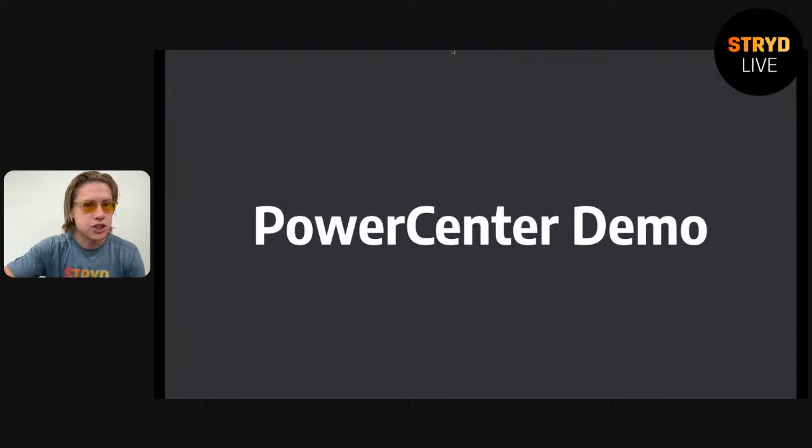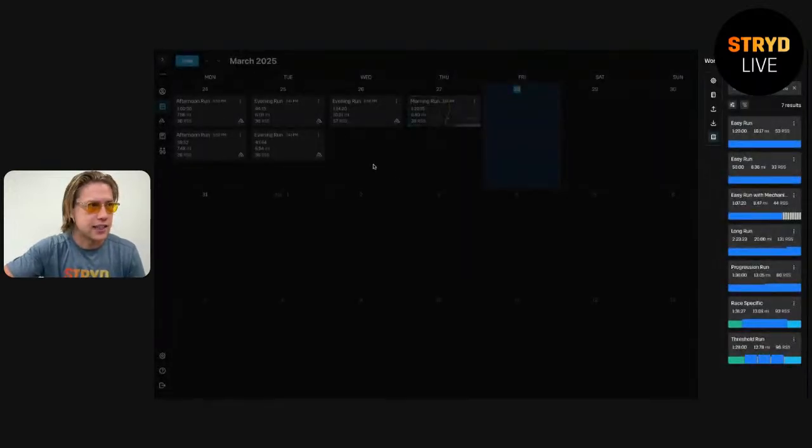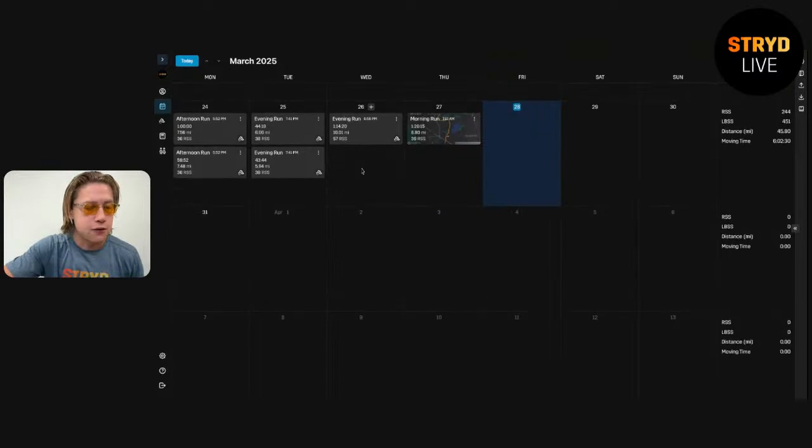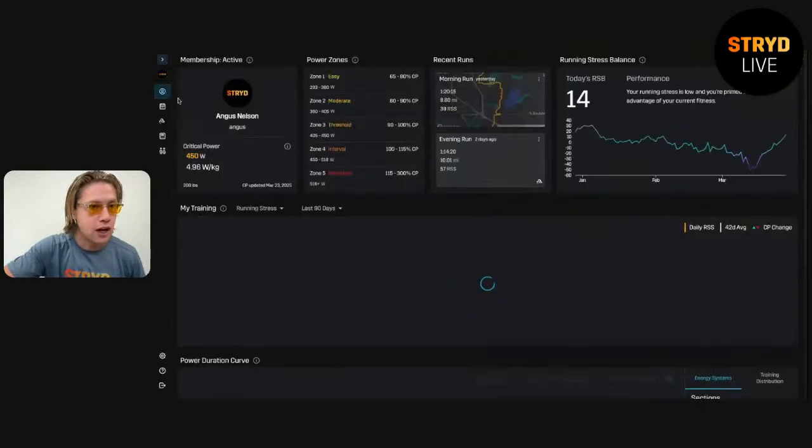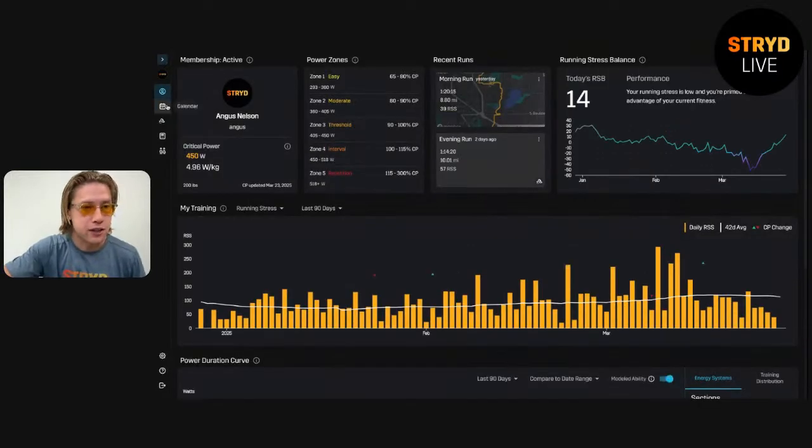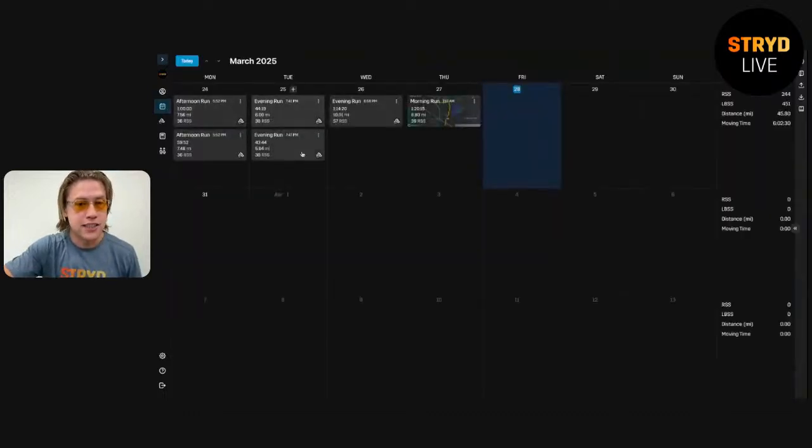So let's jump into a demo here and see what this looks like. So the first thing we can see, I've opened up the Stryd PowerCenter. When you open the Stryd PowerCenter first, you arrive on this profile tab. So what we're going to want to do is jump to the calendar tab on Stryd PowerCenter. And for any Stryd membership users, now when you hover over a day on the calendar, you're going to see this little plus button. And the quickest and easiest way to access that workout builder and editor is to hover and tap on that plus button.